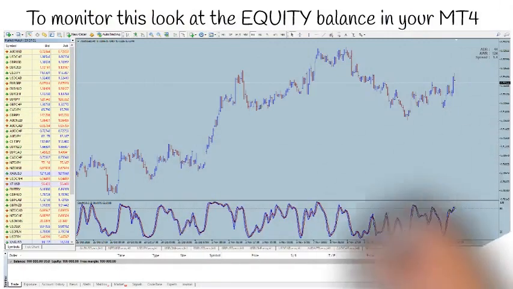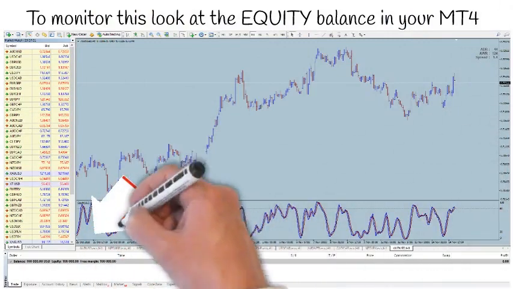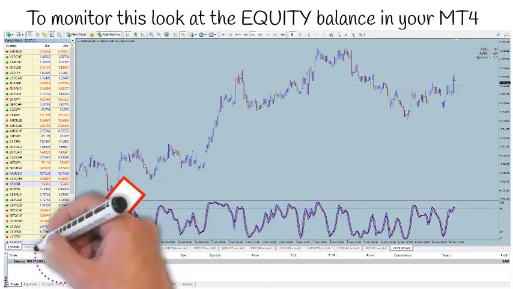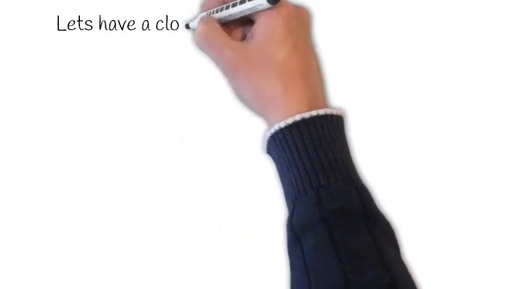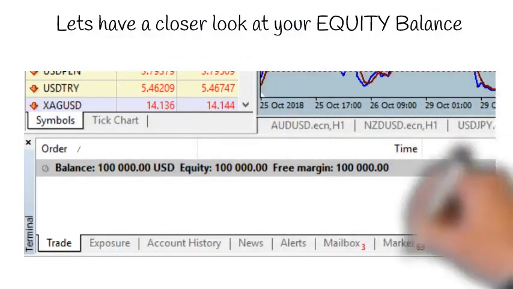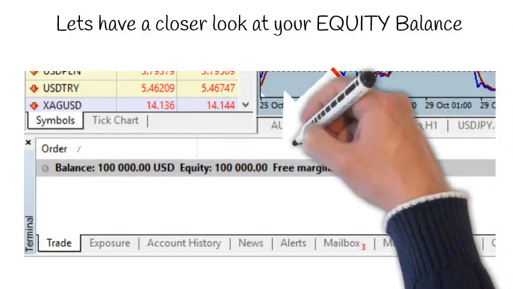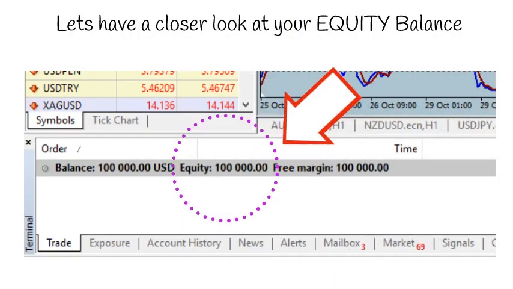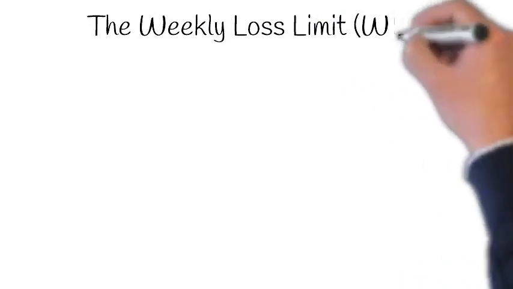To monitor this, look at the equity balance in your MT4 trading platform. When you open your platform, you have the terminal window at the bottom. Down the bottom left-hand side, you'll see balance, equity, and free margin. Now, if I zoom in, you'll get a much better look at this. And once again, the terminal window, you have balance, equity, and free margin. You want to keep a very close eye on equity and make sure it doesn't breach the limits.